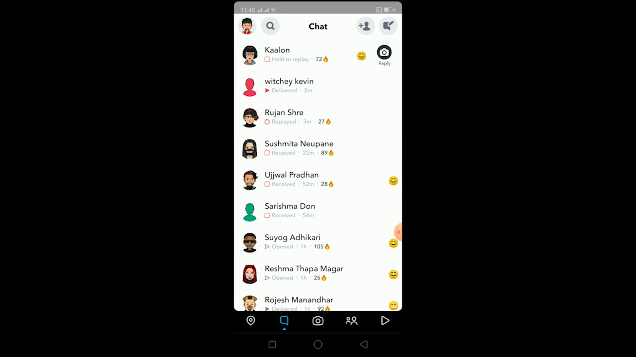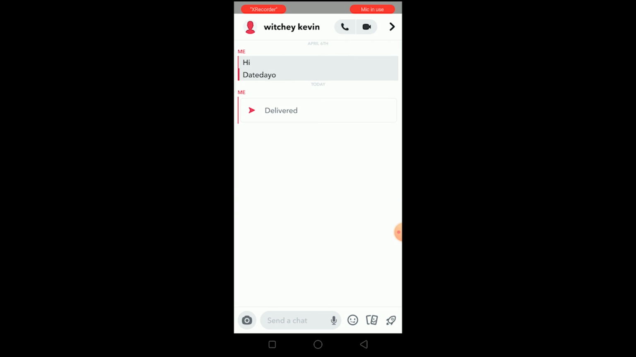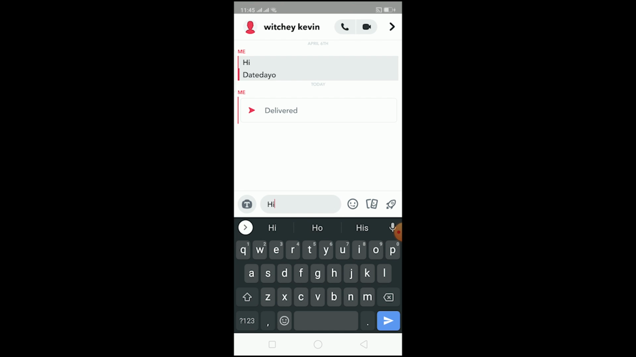So first thing, let me go to a person's chat who has saved my message. So I'm gonna go on Vichy Kevin and I'm gonna scroll up over here. As you guys can see, this is the message saved by him, and because it is highlighted now, remember, if you save a message as well, it's gonna be highlighted. So let me say I type him something, hi. As you guys can see, it is not highlighted, which means the message has not been saved.